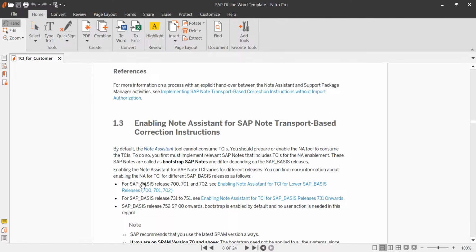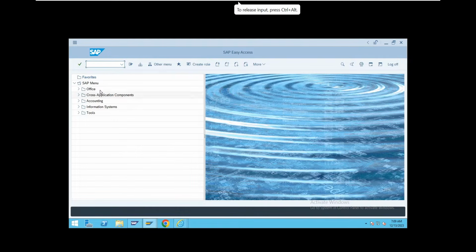If your SAP basis component release is 700, 701, 702, you go with this option. If it is 730 to 751, you follow these instructions. If your basis release is 752, means NetWeaver 7.52, from support package stack 00, means from base installation, these are integrated into your system. By default, if you go into the SNOTE T code, you will get this option, upload TCI.